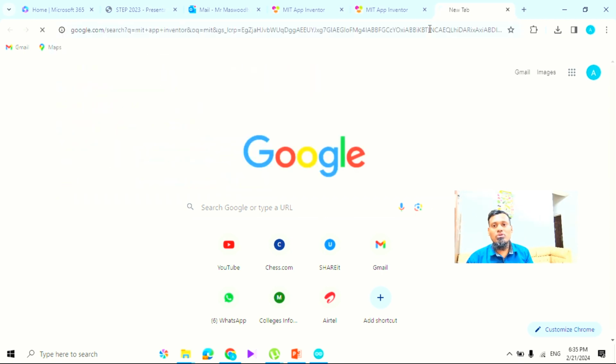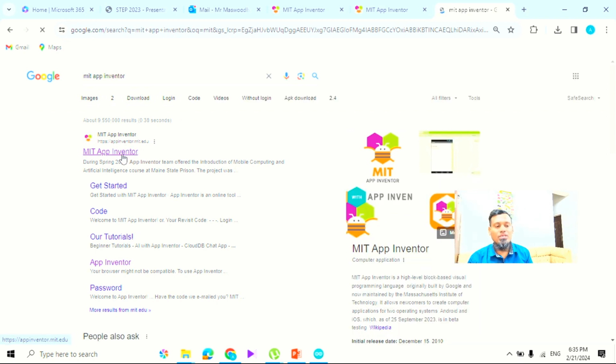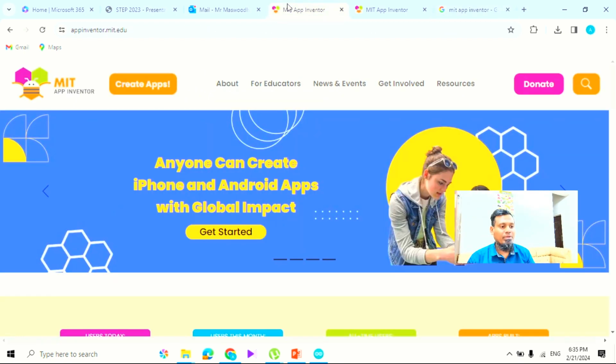Then only you can log in to the MIT App Inventor page and start creating your apps. So go to the Google page, type MIT App Inventor. This is the corresponding web link. By clicking this, it will take you to the login page where you have to enter your Gmail account and the password, and by clicking continue with MIT App Inventor, it will take you to this page where you have to click create apps.